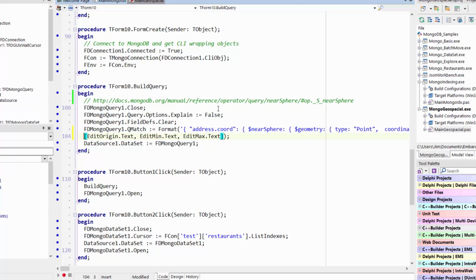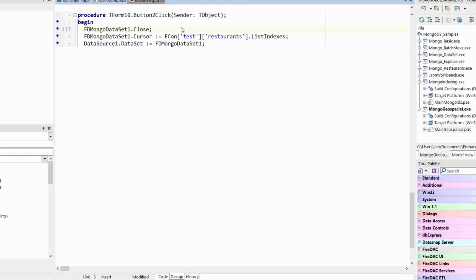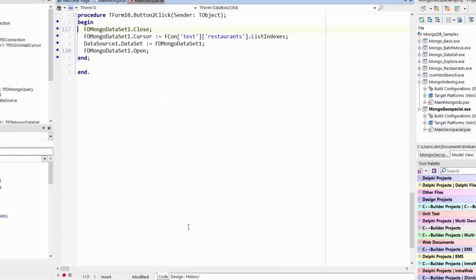Here's the documentation on that. The indexing is even easier. So we want to, let's list indexes.